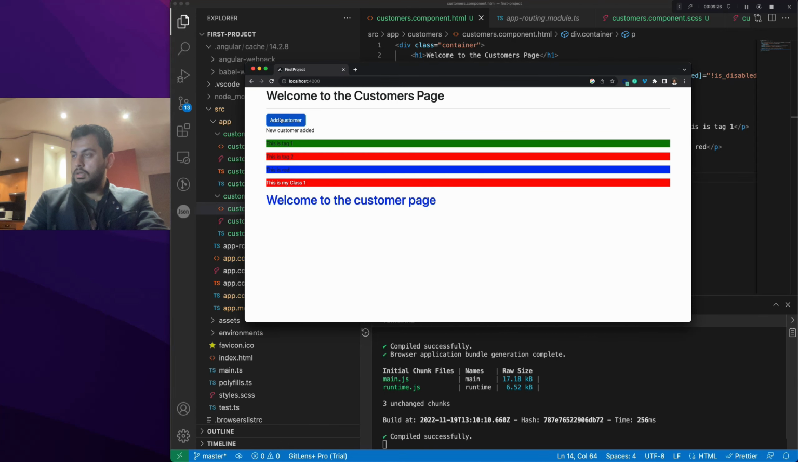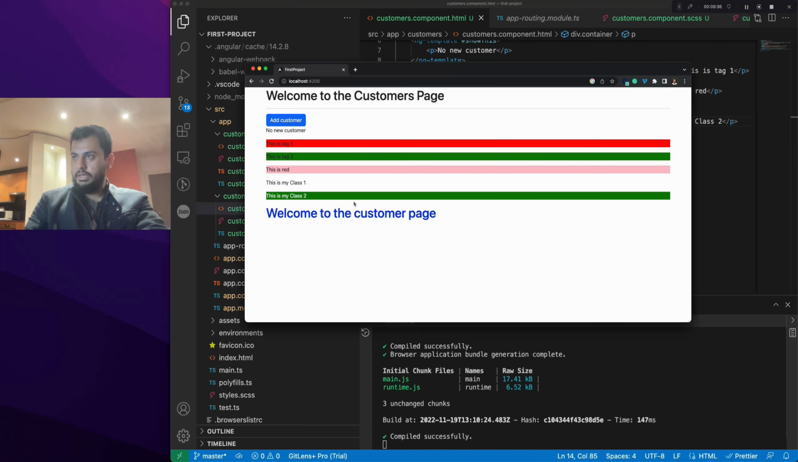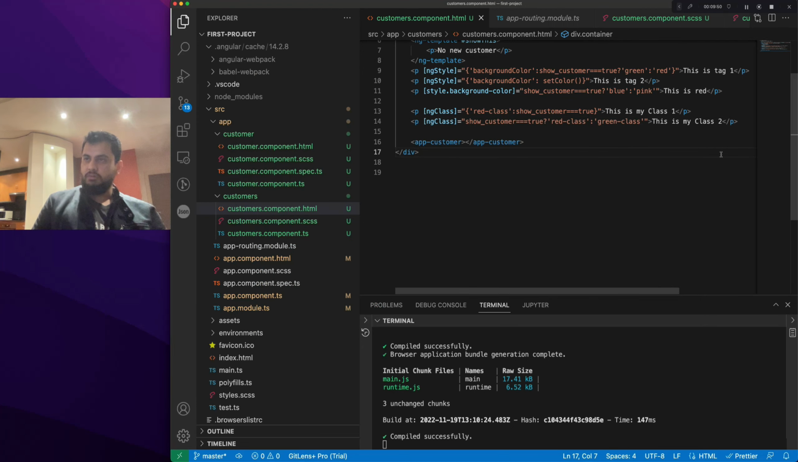Okay, I don't have anything inside. This is my class 2. I have to add a text as well for this to appear. We click on save, we go back to the code, and yes, this is working. I have a green color and a white textual color. I click on it, I get this is my class 2. So yeah, this was a very basic level introduction to the ngClass.